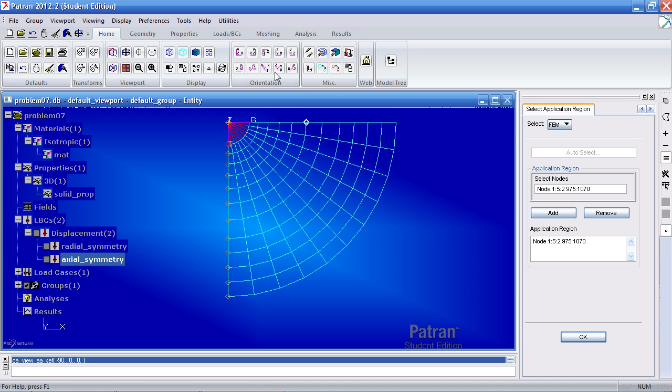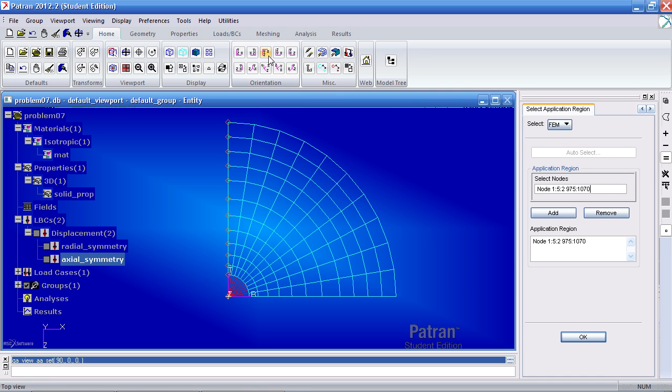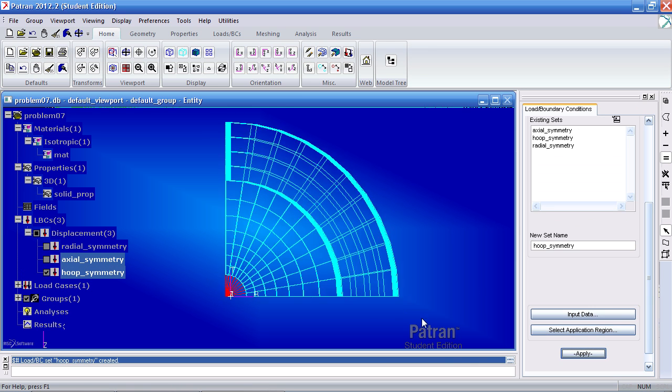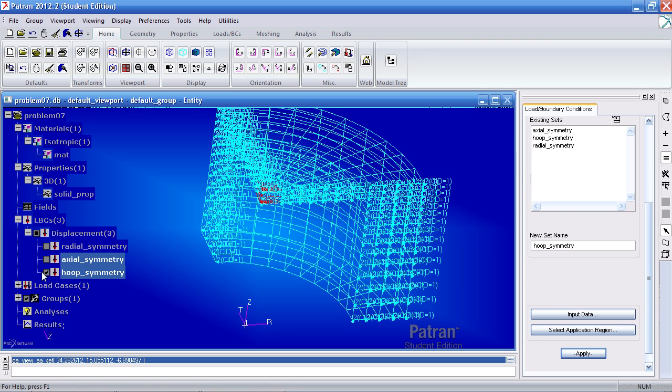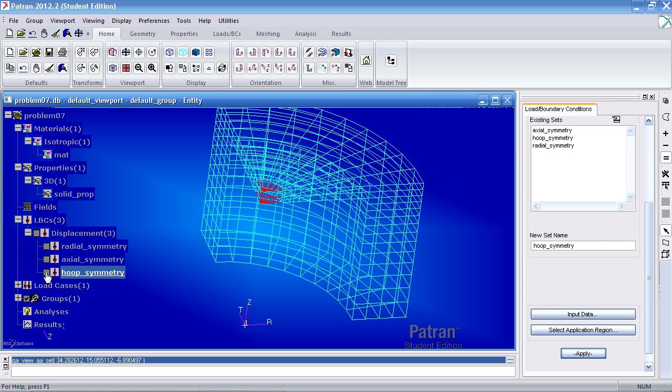Now let me reorient this to the top view. So now when I hover and drag a window just slightly above the edge or the side, it's just selected these nodes along this side. Click Add, OK, and Apply. So I'm done with that. Now I can define my pressure.